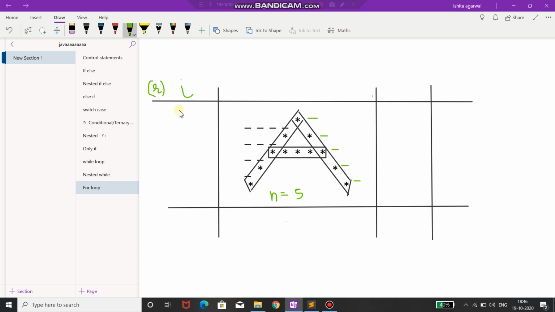Now the I counter will be something like this. First we have 1, 2, 3, 4, and the last row we have 5. In this case we can see that I is starting from 1, so we'll initialize it from 1. It will go till n. As you can see over here, it is going till 5, and 5 is n in this case. So 1 till n, and it will be incremented by 1 in each iteration.